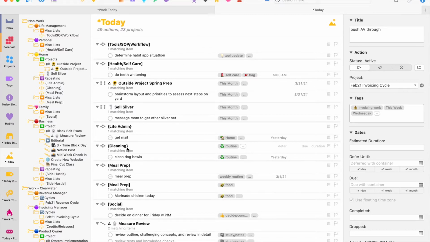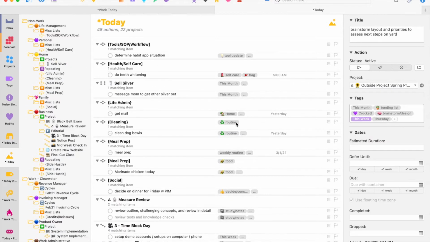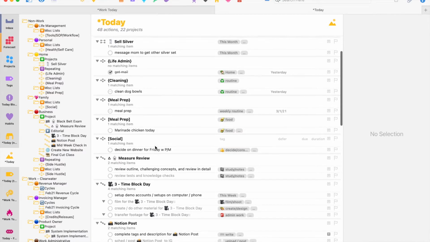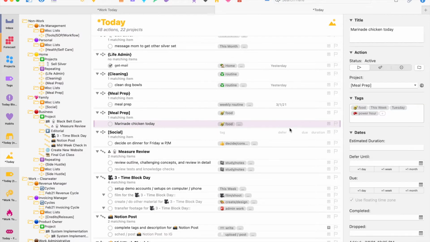I'll kind of come through here and I'll say, okay, brainstorm layout and do these next steps. Yeah, this isn't actually going to be done until Thursday, so I can clean that up. I can say, I got the mail already. I just didn't check that off. Marinate chicken, that's no longer something I need to do anymore.